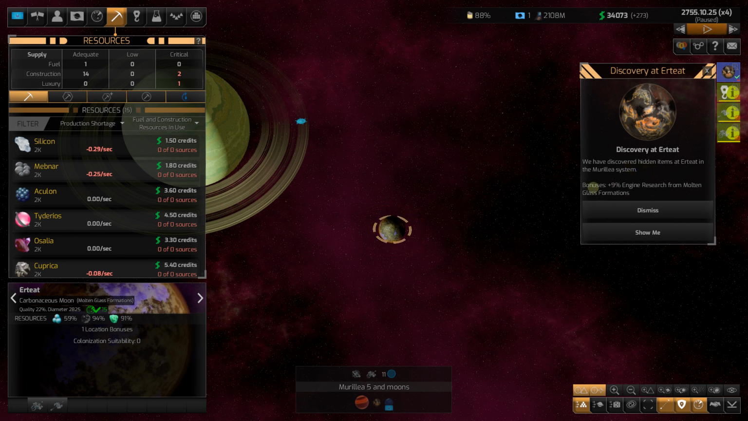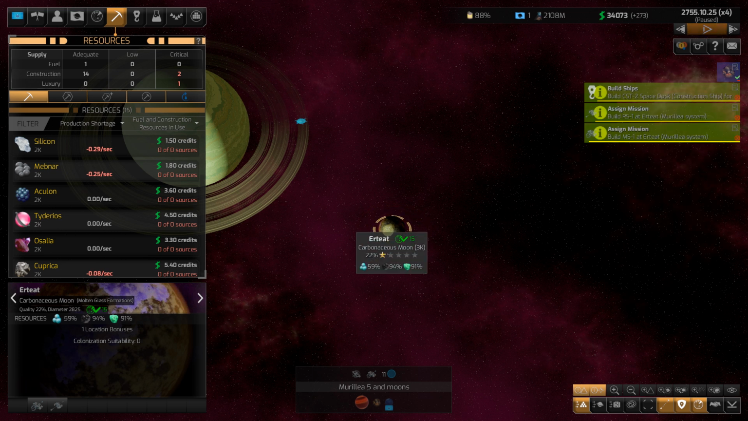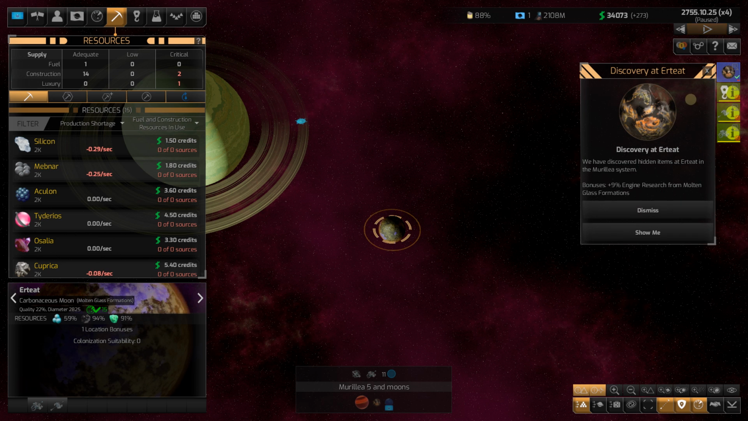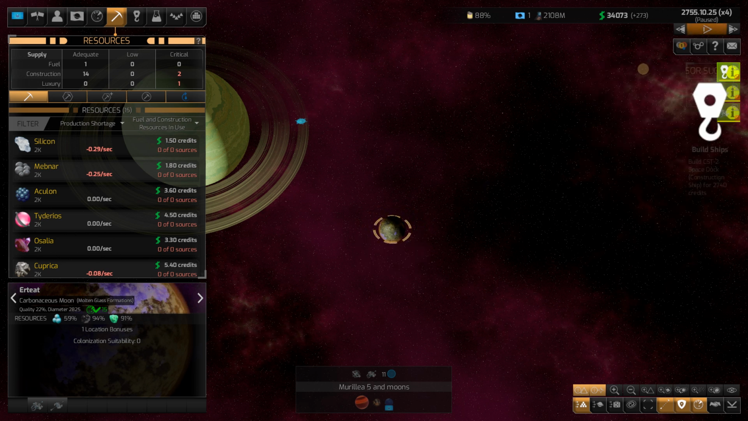Discovery: Energy. Bonuses: plus 9% engine research from molten glass formations. Well, that's awesome. So we get a research bonus when we do engine research because of these molten glass formations on Urteat. And if we hover over that, you can see the three different resources there. So cool. Okay. So now we've surveyed that and our scout ship will jump someplace else.